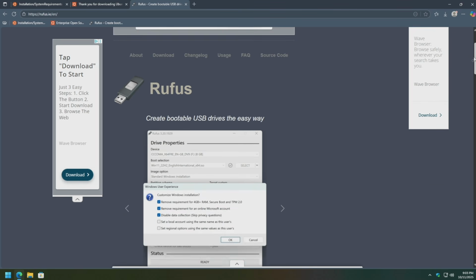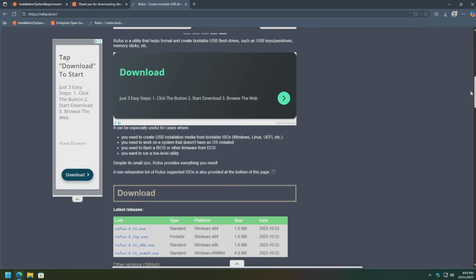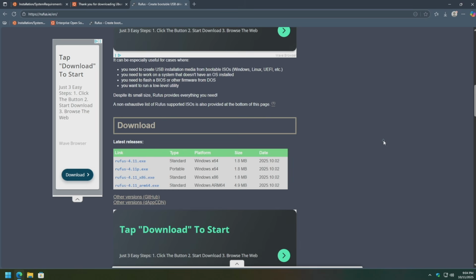So let's scroll down on Rufus's page. Unfortunately, Rufus's page is littered with all sorts of clickbait download buttons and whatnot. So the key thing, look for the download section that says latest releases. You're going to have a whole bunch of options to choose from.